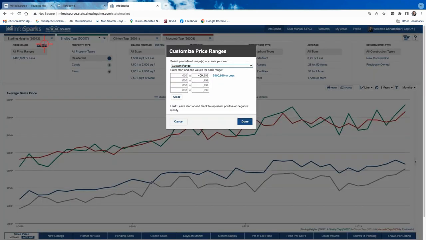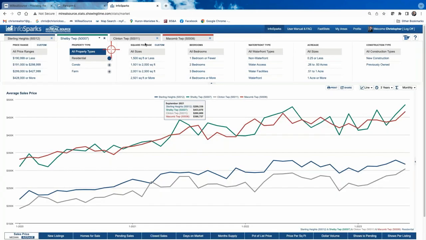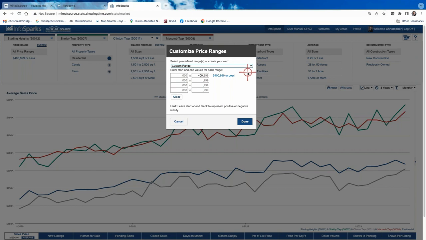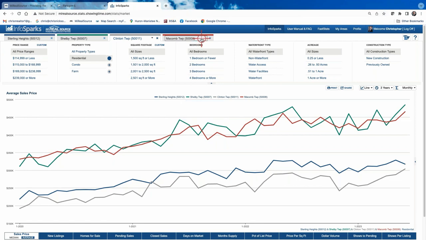This one, custom. We want, where are we at? Shelby Township. Okay, done. Clinton Township. We'll highlight that tab. All I'm doing is resetting all the property values. We're going to Clinton Township here. So we're doing done. And Macomb's done.